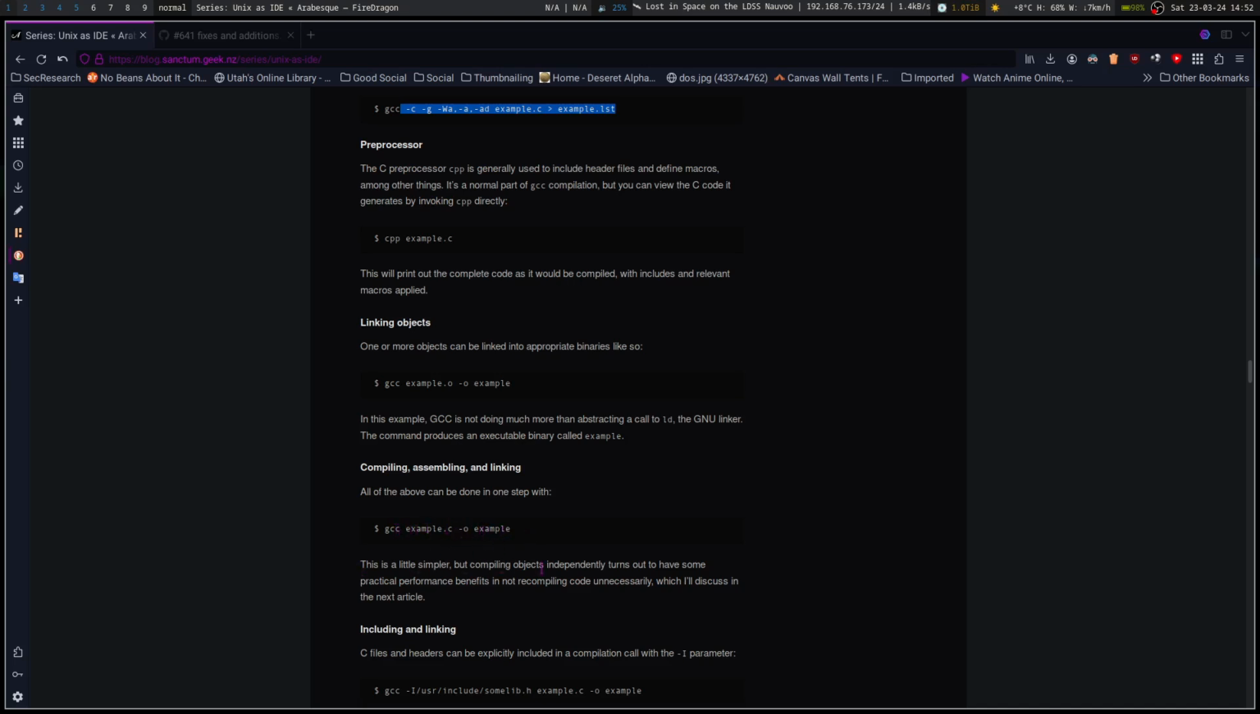This is a little simpler, but compiling objects independently turns out to have some practical performance benefits in not recompiling code unnecessarily, which I'll discuss in the next article.